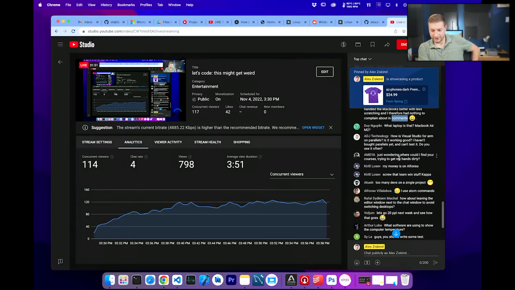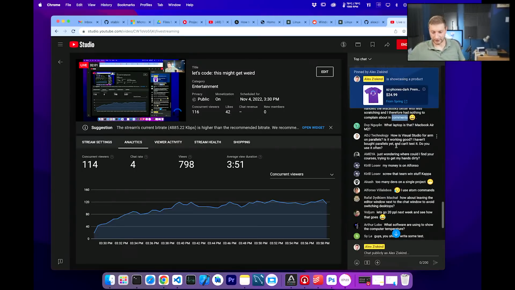80J Technology says, how's Visual Studio for ARM on Parallels? It's working pretty well, really well. And I'll have a couple more videos on that specific topic in the next week or so.